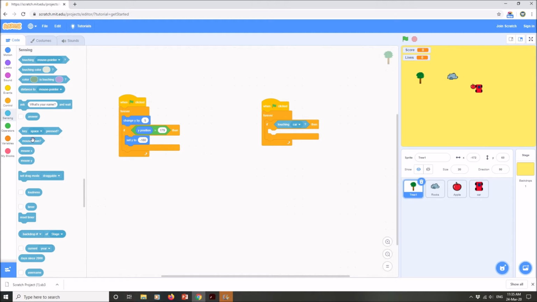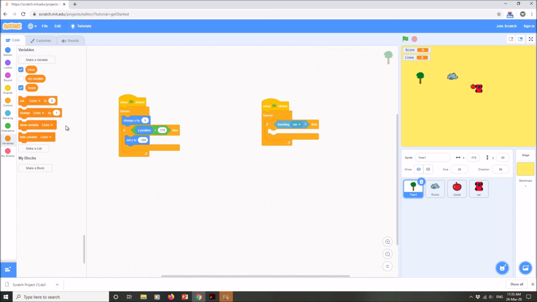So to do that, I'm going to go to my variables menu and I'm going to make sure I get change lives. Now if I leave it on change lives by 1, that will actually increase the number of lives. So instead of using the number 1, I need to use -1. So if I change the lives by -1, that means it will subtract 1 from the lives. So at the minute, if the tree hits the car, it will subtract 1 life.